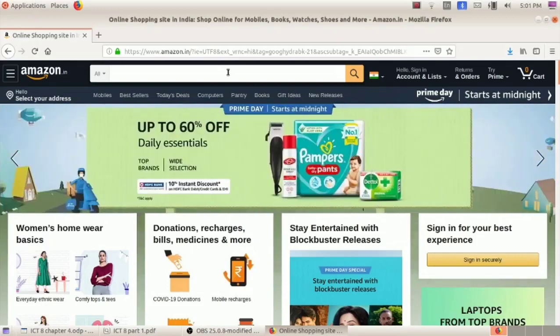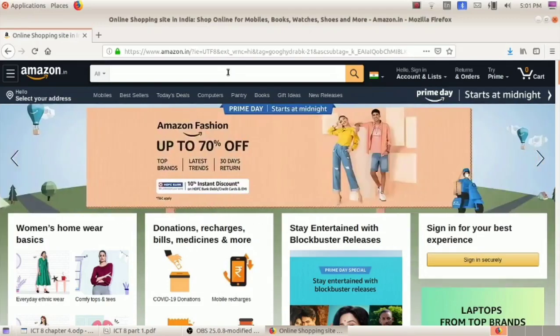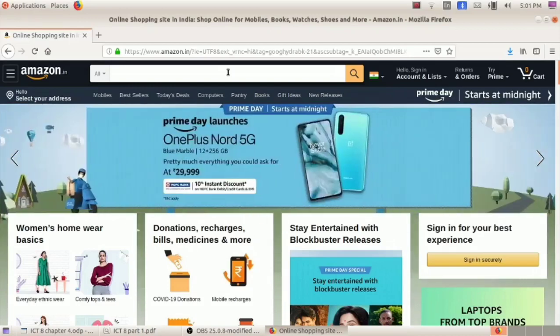This is about online shopping. We have many websites for online shopping like Amazon, Flipkart, etc. Then for used products or used goods, we have websites like OLX.